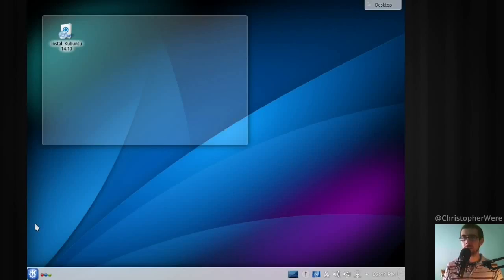Hey guys, so today I'm going to be looking at the KDE based Ubuntu distribution for 14.10, Kubuntu. Now this is the final snapshot beta, which means it might be a little bit rough around the edges, but should give a pretty good impression about what to expect come October when the final release swings around.